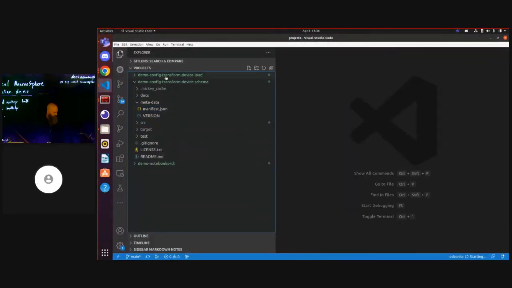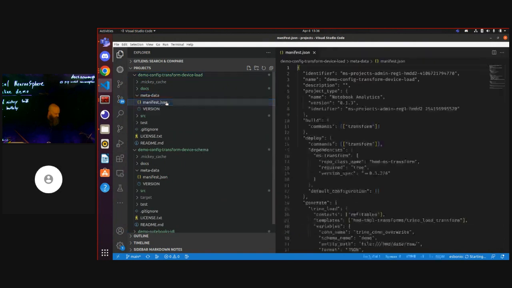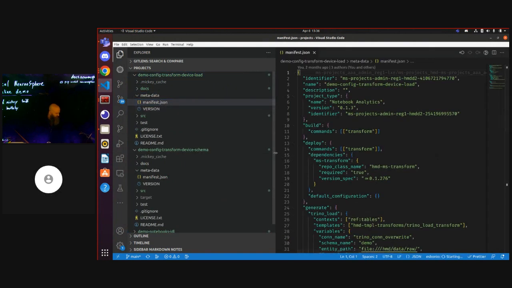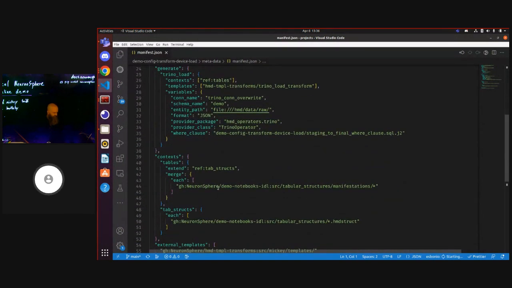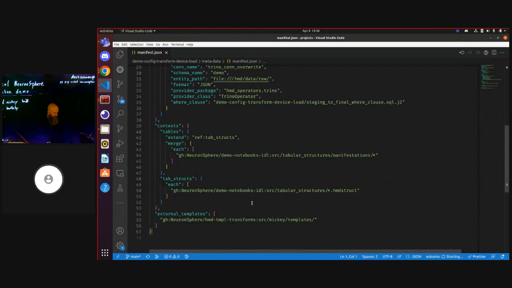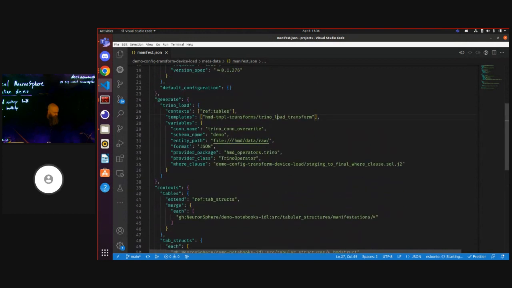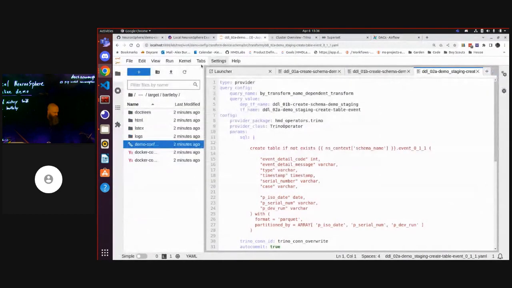Because if you look, this one is similar in that it also pulls the data from the same GitHub repository, pulls templates from the same repository, but the difference is it's loading a different set of package templates in that repository. So we've used the same tabular structure data and created two different sets of transforms for them. Nice.